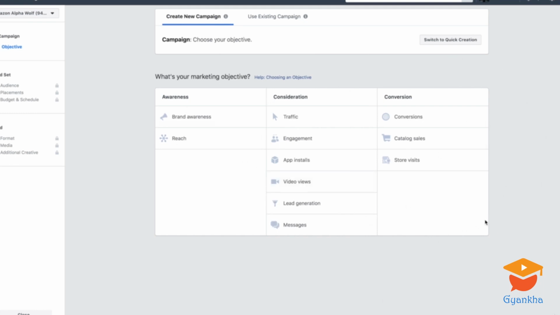If it doesn't look like this, it means you're in the quick creation method. So make sure that you switch over to the guided campaign creation. You can see here to switch to quick creation, make sure that yours looks exactly like this. If it is, then this is correct.